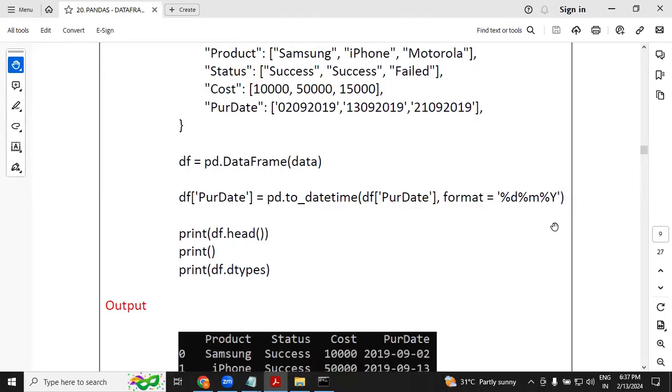Are you getting it? Good. Hold on, let me drink water. Understand the formats.